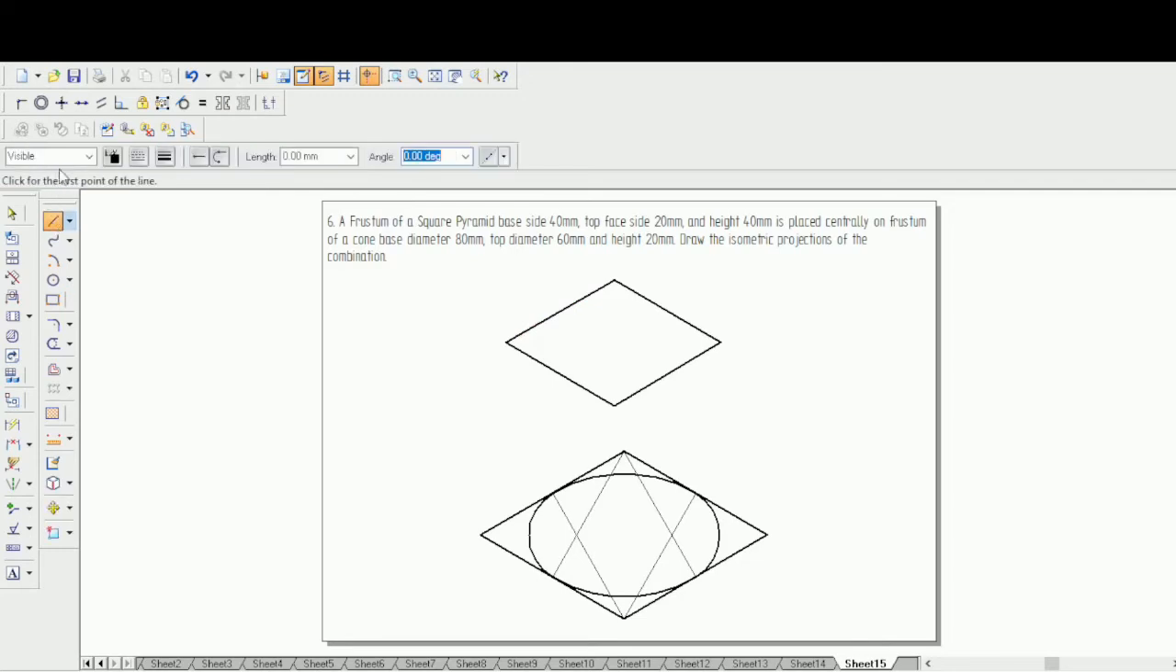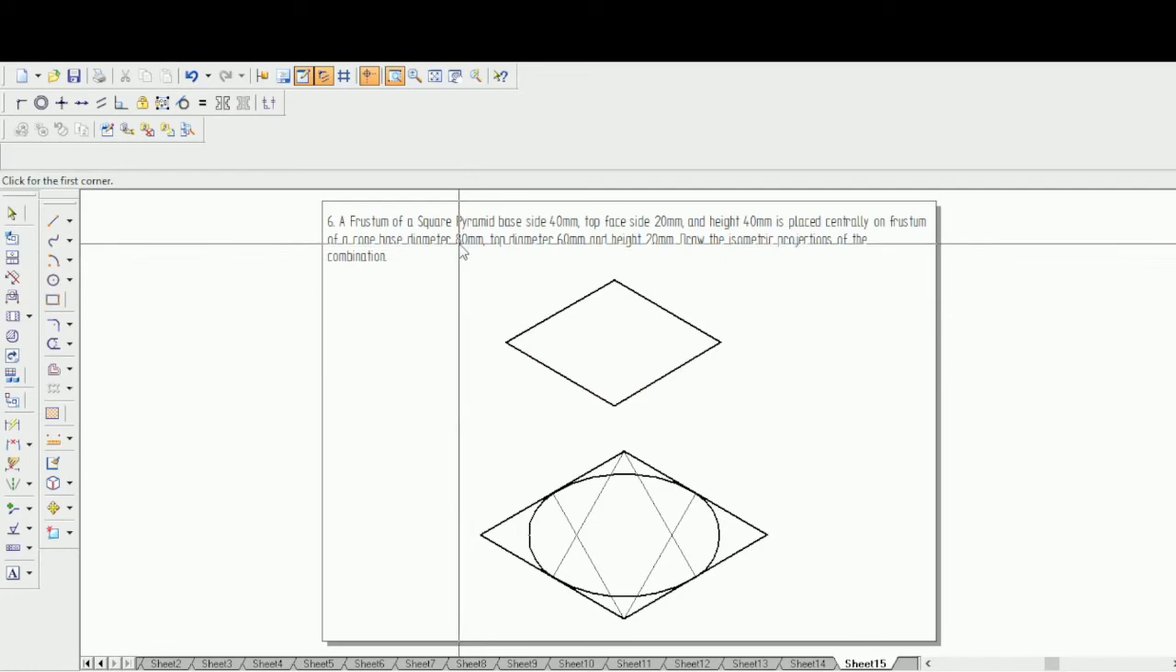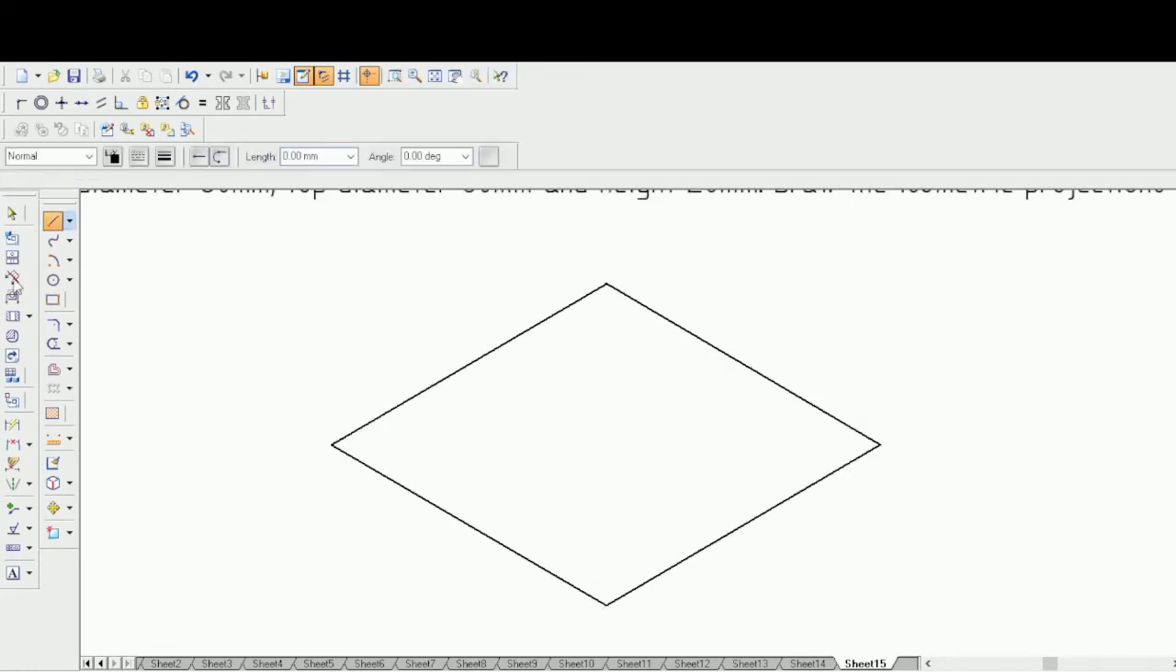Again, let's go to normal line. Let me zoom in and draw normal lines over here. Let me draw from this corner till here, and similarly from here till here.